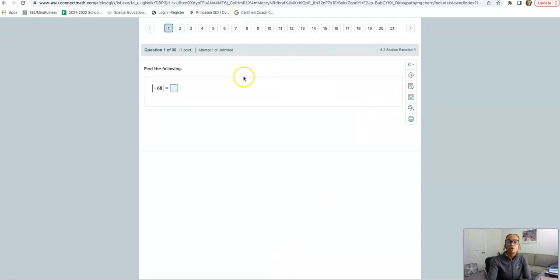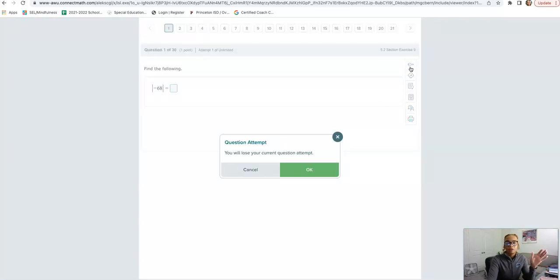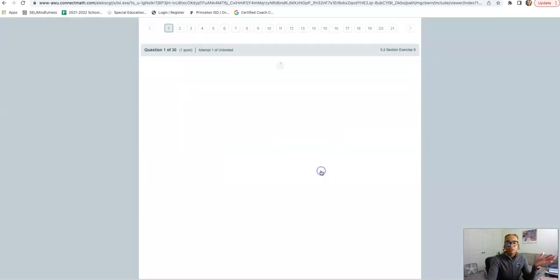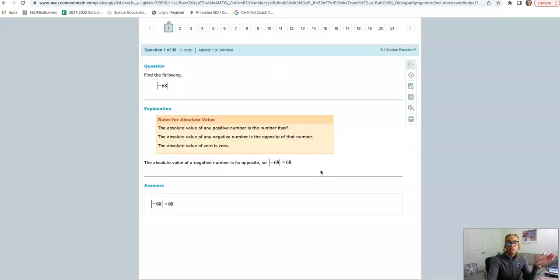All right, so here are the different questions that you'll have to answer. You'll see how many questions you have to answer here. Let's just go back. And then along this pane will be different things that you can use. If you hit Solve It, they're going to tell you how to solve it, and then it'll give you another problem. So it tells you that you lose your attempt on this current question. Okay, so then it tells you what the answer is.